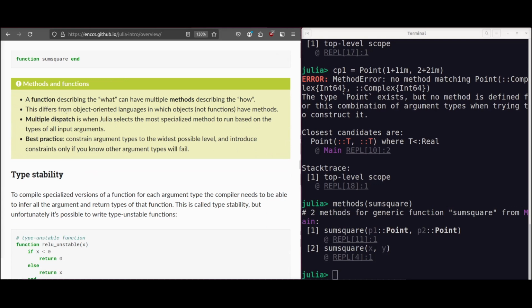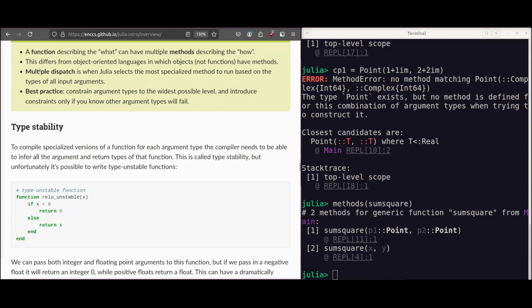And here's a small recap. A function describes what, and it can have multiple methods describing the how. This differs from object-oriented languages in which objects, not functions, have methods. Multiple dispatch is when Julia selects the most specialized method to run based on the types of all input arguments. Best practice is to constrain argument types to the widest possible level and introduce constraints only if you know other argument types will fail.